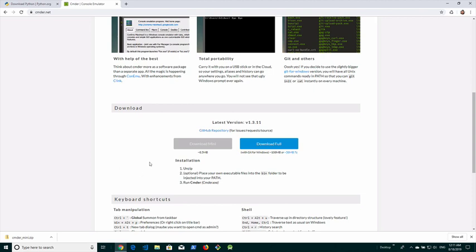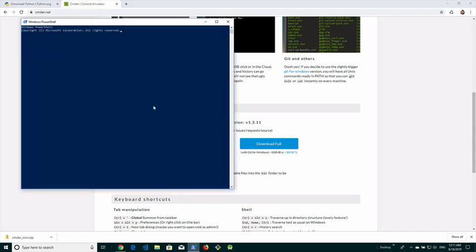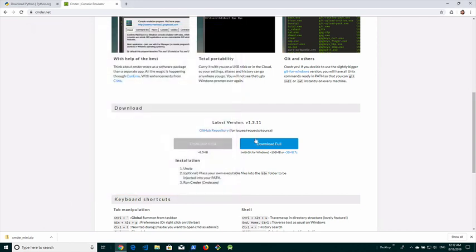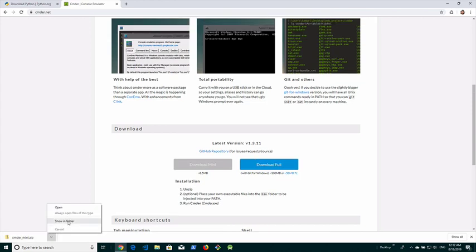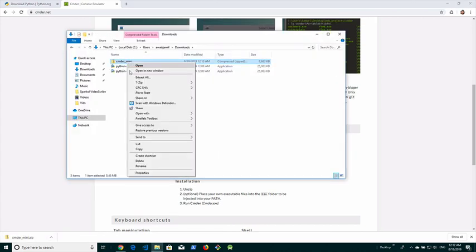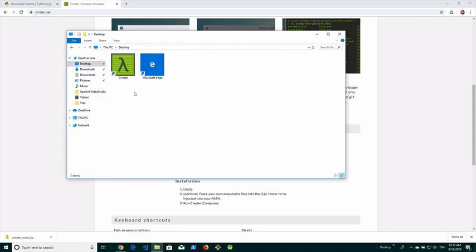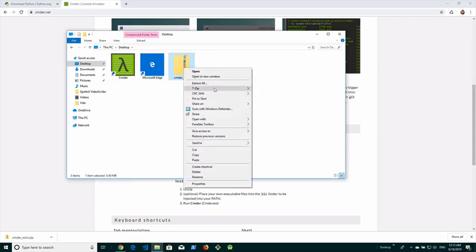Now let me explain what this is. This is basically an alternative to your command prompt, or on Windows we have PowerShell. Personally, I have used both, but they're not really intuitive. So I would highly recommend to try out this terminal. Copy this and then paste it on a desktop. Okay, now I'm gonna extract it using 7-zip.